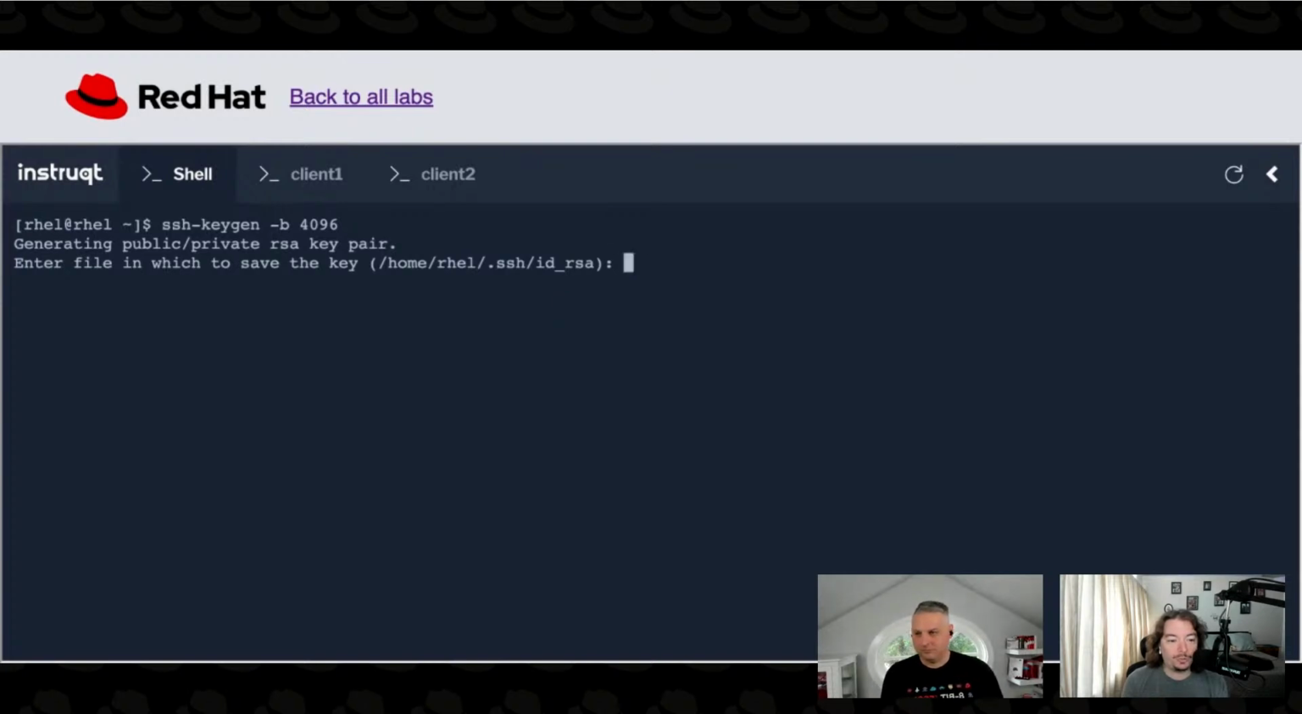Or we could do one of the things I've done in my home lab, which is add the -b, which specifies how large we want the key to be. I think the default's 2048, I believe. But I usually double that and go with 4096 just because, hey, why not?